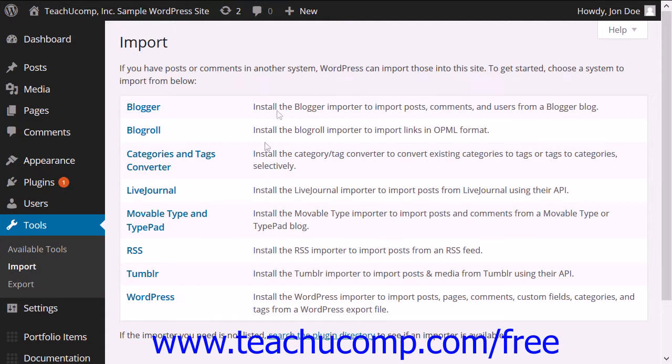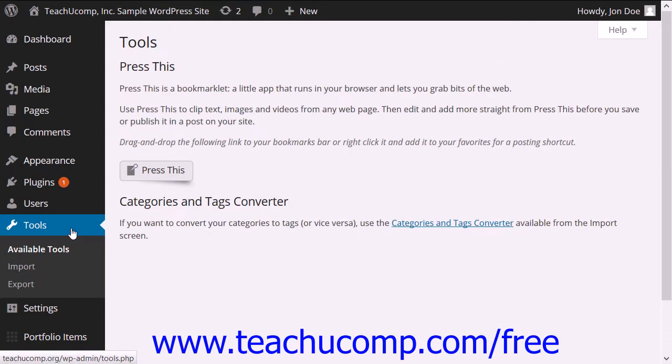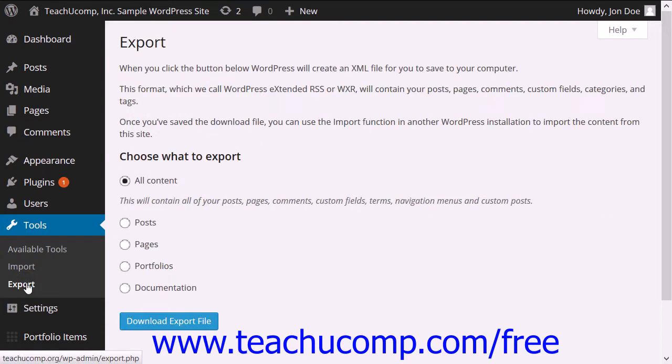To access the export tool in WordPress, click Tools in the navigation bar of the WordPress admin panel. Next, click the Export link underneath the Tools section of the navigation bar to open the Export page in the area to the right. You can use the export options shown on the export page to export content and save it to an XML file.